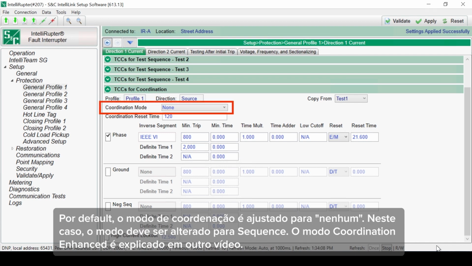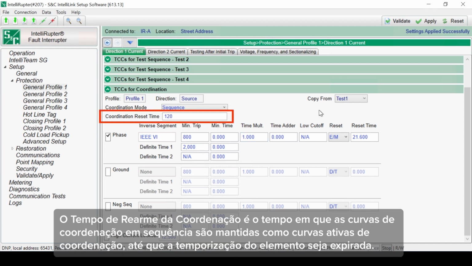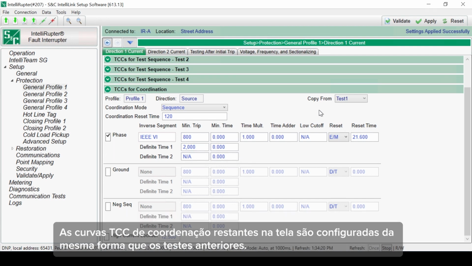Settings can then be modified to fulfill the purpose of each test. By default, the coordination mode is set to None. In this case, we'll change the mode to Sequence. Coordination Enhanced mode is covered in another video. Coordination reset time is the time by which the sequence coordination curves will be held as the active coordination curves until the elements have stopped timing. The rest of the TCCs for coordination screen is set up the same as the previous tests.